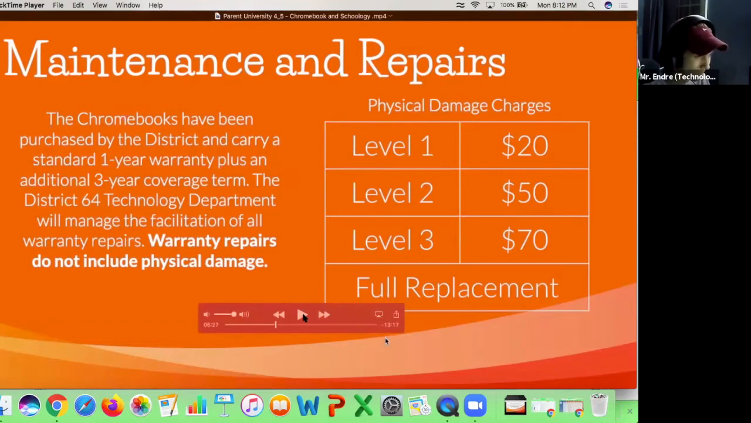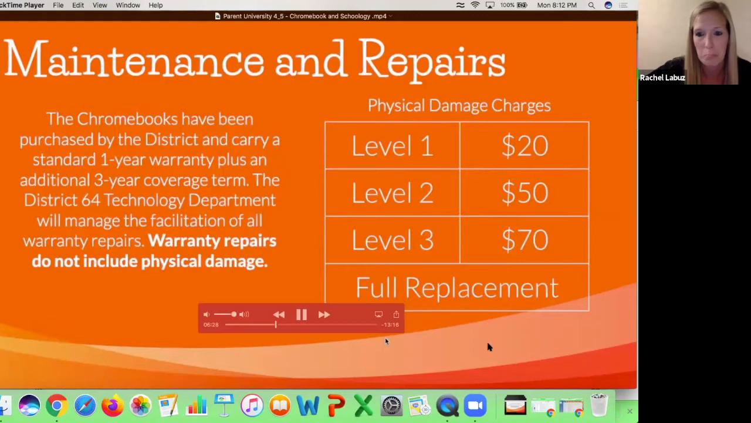Thanks. Based on the severity of the damage, more information about this can be found by contacting your school's technology team.